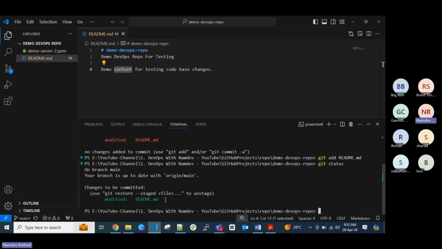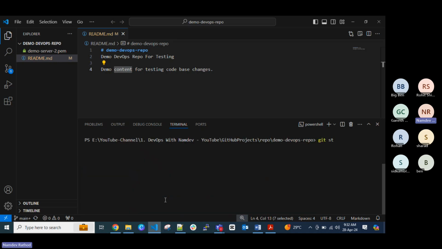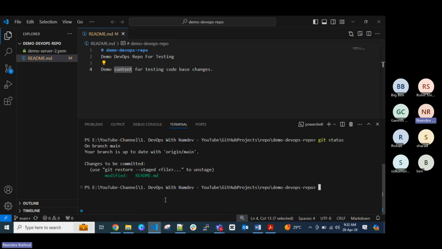Okay, now if I want to push it, the git status command will give you one more thing. You can see we are directly on the main branch. Okay, just for the practical, I am just showing.